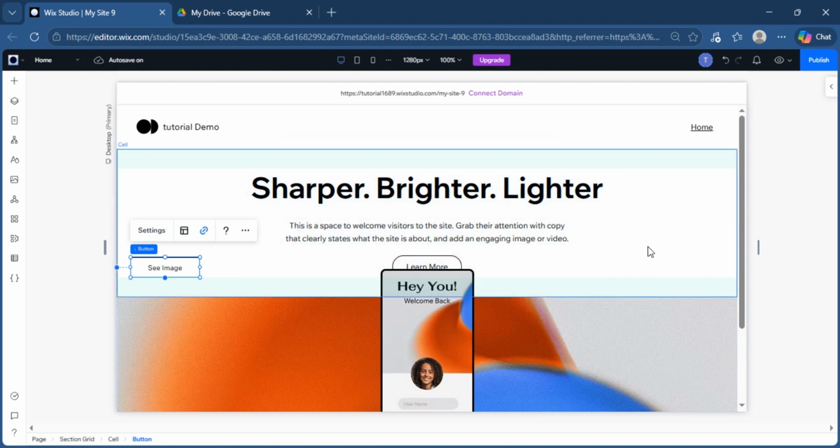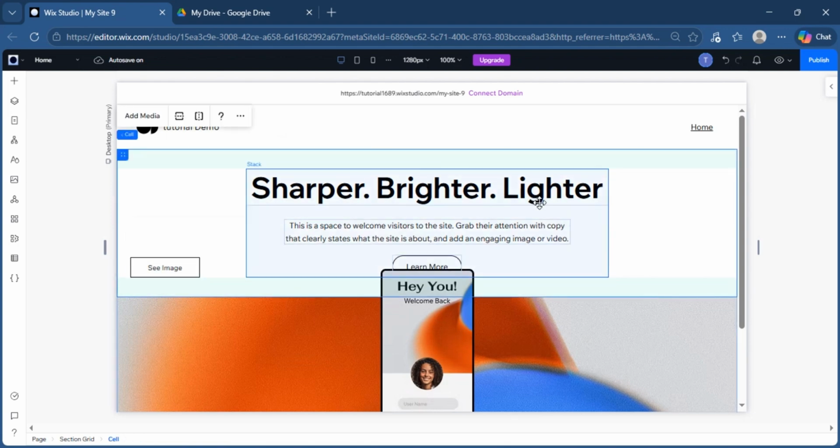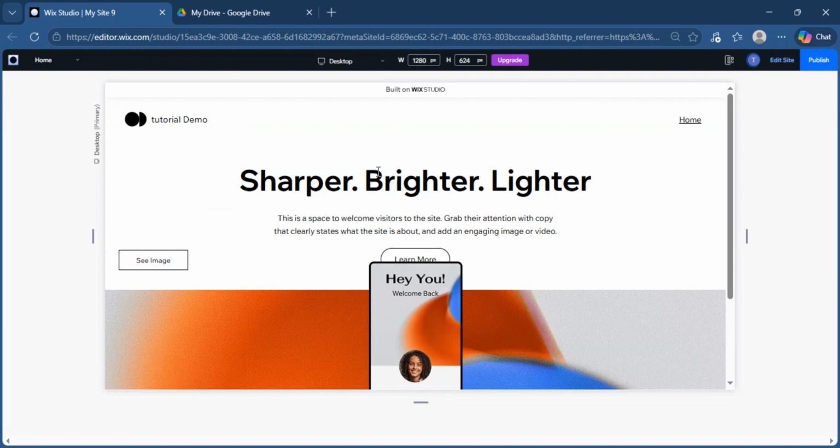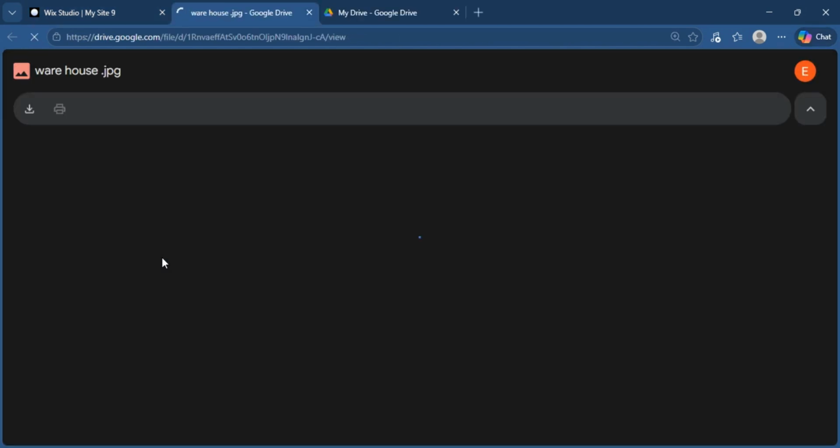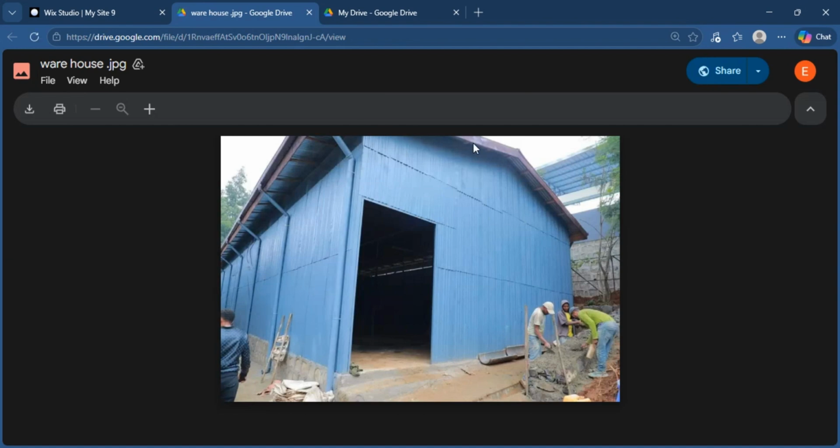When someone clicks it, they'll be taken directly to the file based on the access permissions you set earlier. If it's view only, they can preview it or download it, depending on the settings. If it's restricted, only approved users will be able to access it.